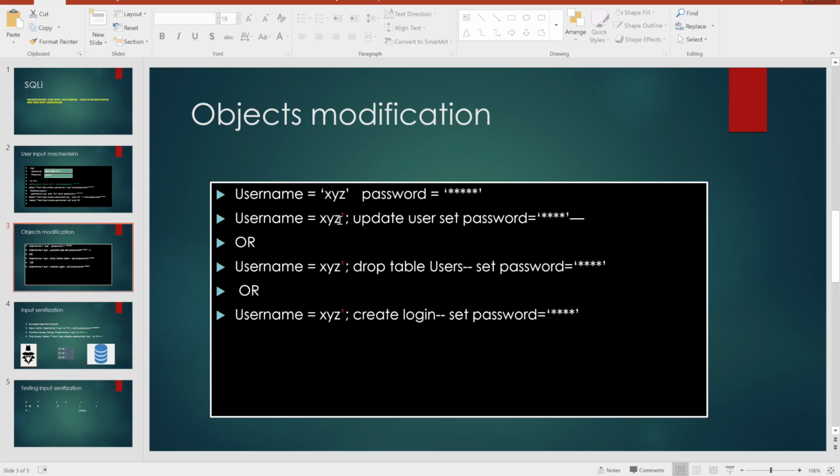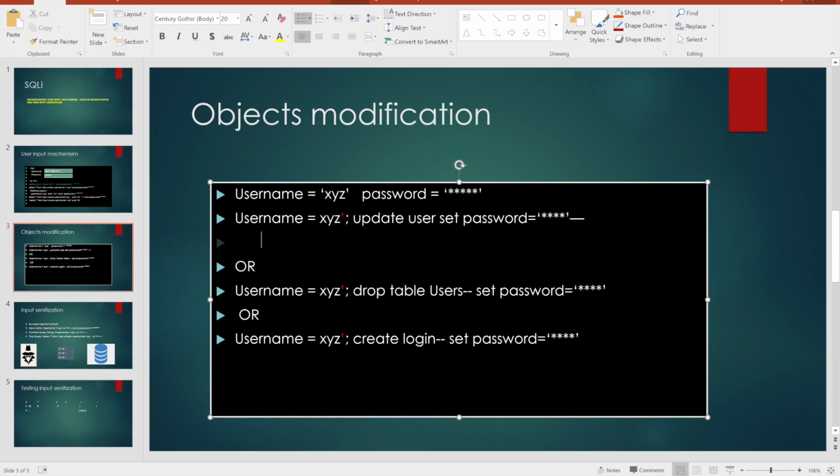What happens if I provide a statement like this, a single quote character, and if I terminate the statement, the query, by providing a semicolon? It means that the query will be like this: SELECT * FROM user WHERE username = 'xyz'. It will be like this. Let me show you.